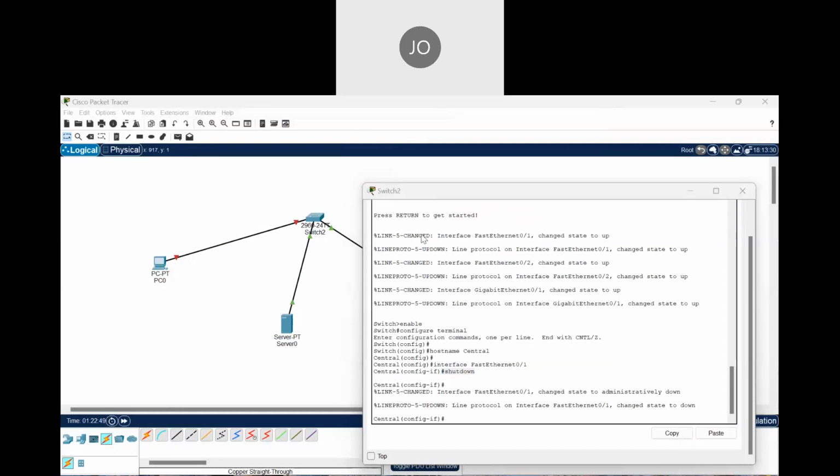Okay. Navigate to the workspace. Notice that the link lights for the connection between PC0 and switch0 are red because the interface on the switch was shut down. The connection is no longer active and shows red. Save and close the activity as you may desire. So PC0 and switch0 are disconnected.